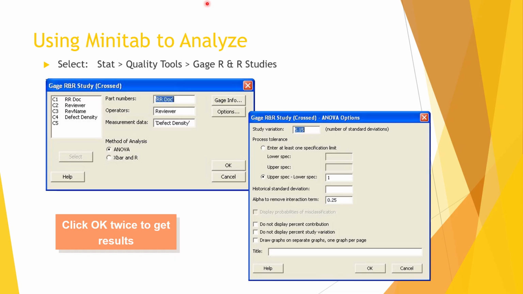So, if you're in Minitab to analyze, you're going to open up Stats, Quality Tools, Gauge R&R Studies. You do have this example available to you in the Minitab files, and you can do the same exact steps on your own. But because this is the yellow belt, we're not focused on doing the statistical test until you get to the black belt level. Parts number is the R&R doc.